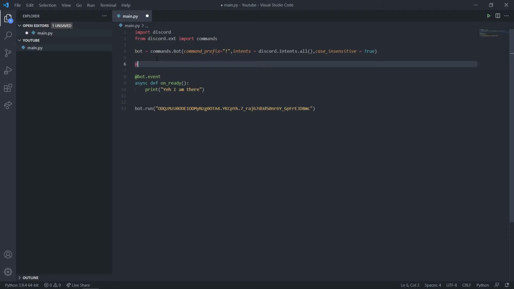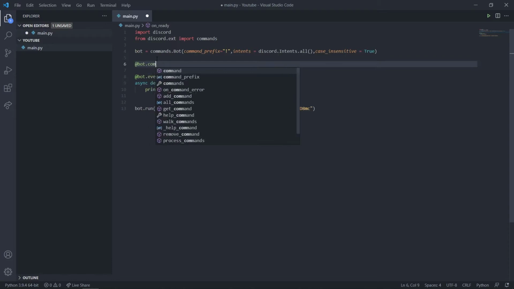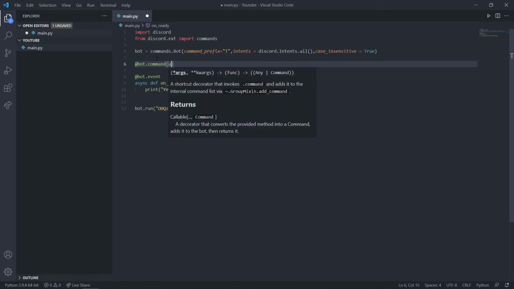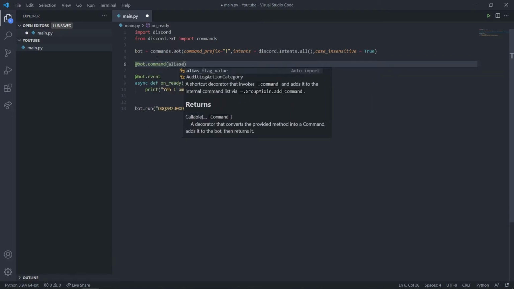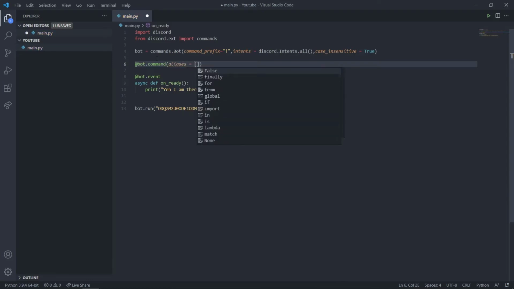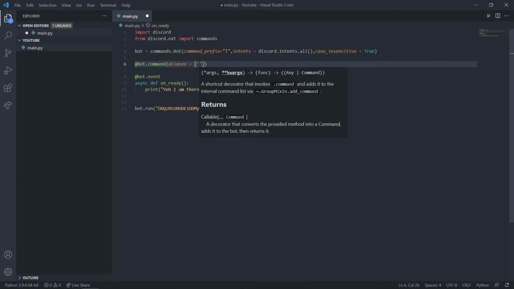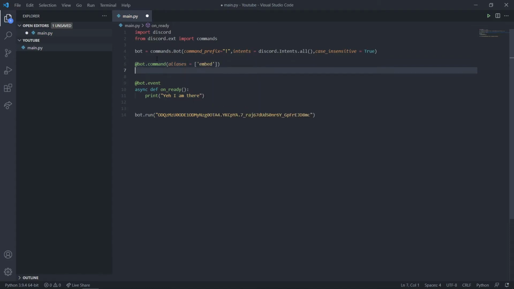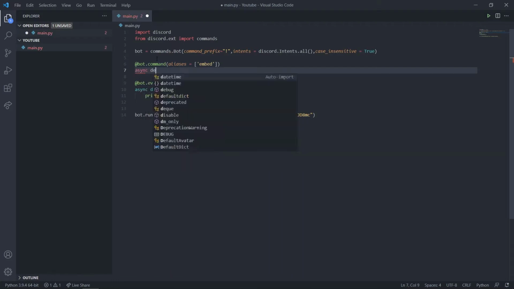So let's create one function. I can say my bot.command, and we can give one aliases as well. Aliases is just used as an alternative for the command name. I'm going to say embed or something like that. This is just for your future reference. And we can say async def custom embed.